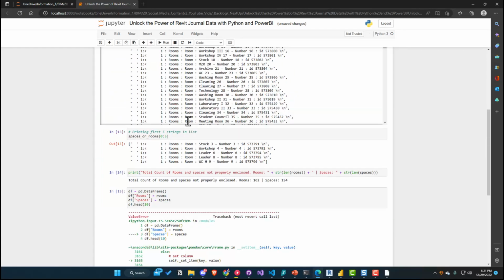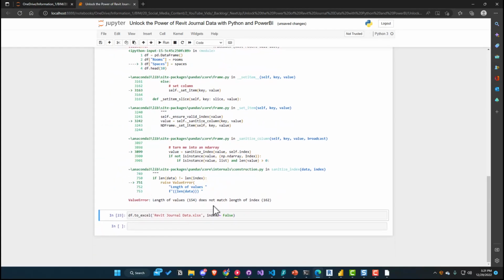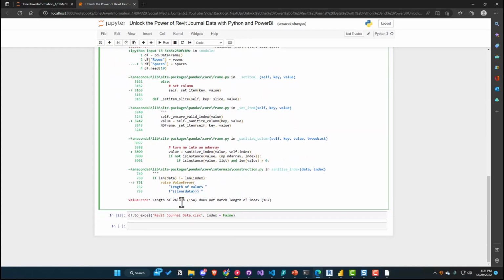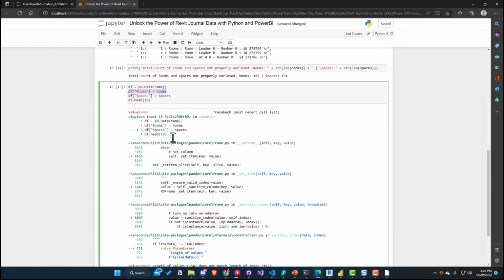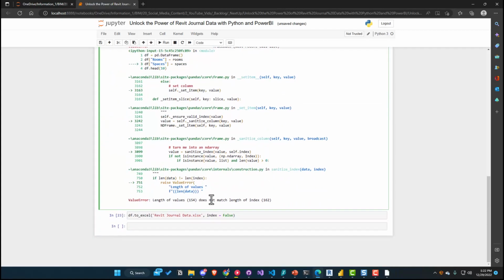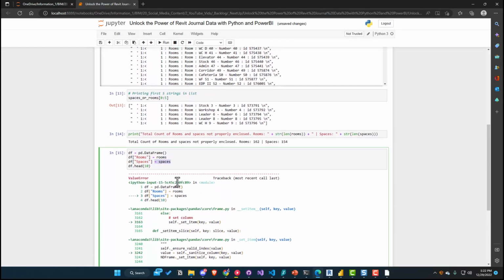So if we go ahead and do Shift Enter, you can see that it tells us the length of the values, 154, does not match the length of the index, 162, because the index is being determined by the rooms, and it's 162 and our spaces are 154. Even if we switched that, it would still give us that error. If we made spaces, which is shorter, first and then the rooms, which is longer, it doesn't just start to add extra indexes.